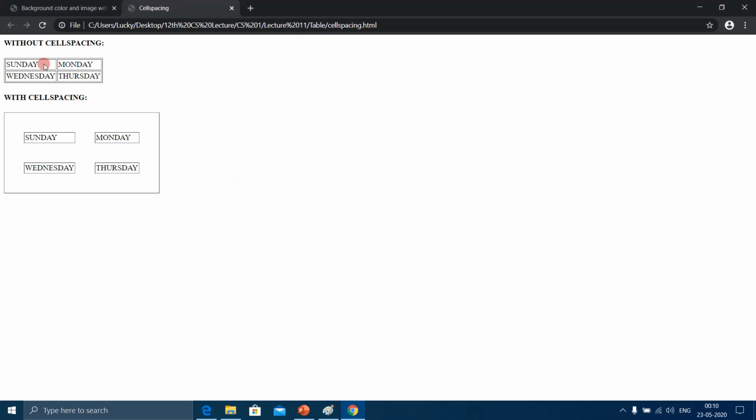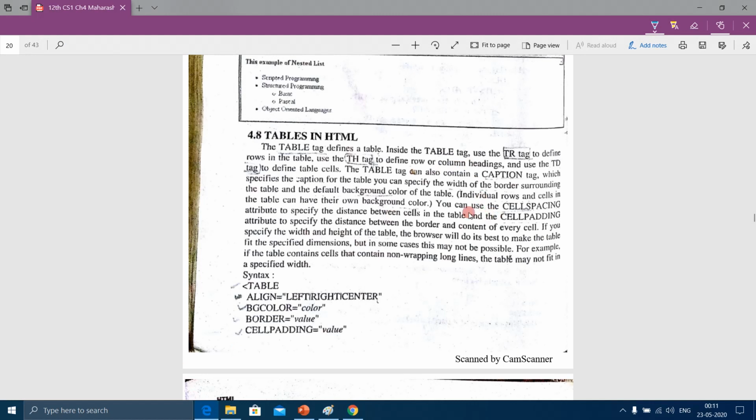See, this is the cell. This is the cell. The space between the cells. Can you see the space between the cells? So cell spacing is used to specify the space between the cells. This is one cell, this is the other cell, this is the other cell, this is the other cell within the table. You can use the cell spacing attribute. So cell spacing is an attribute of table tag. Okay.